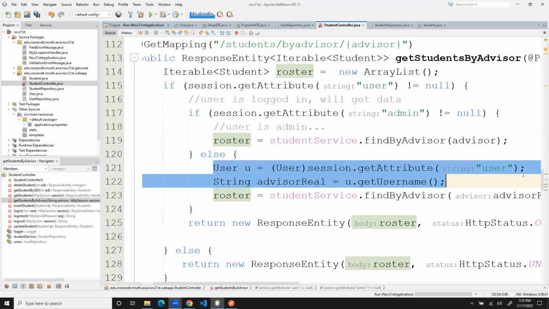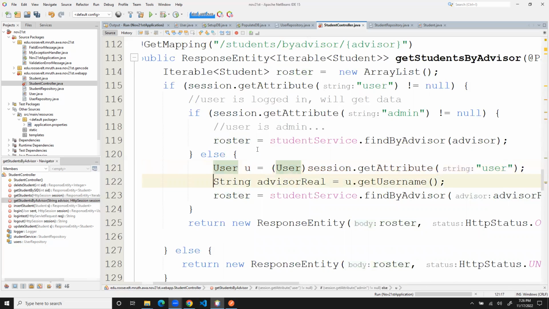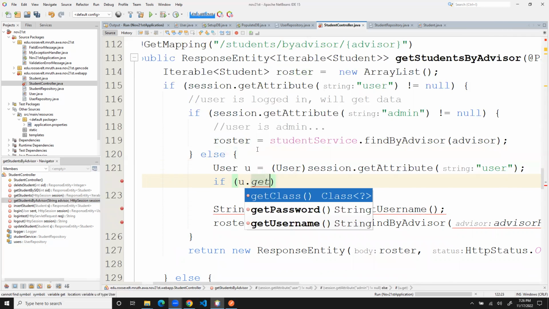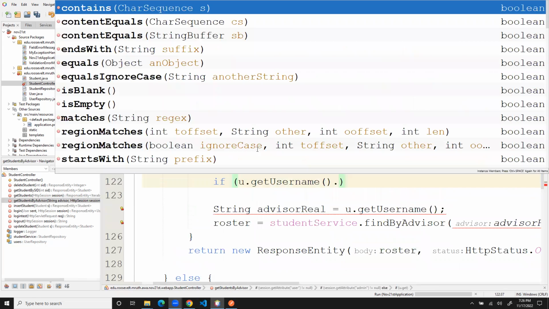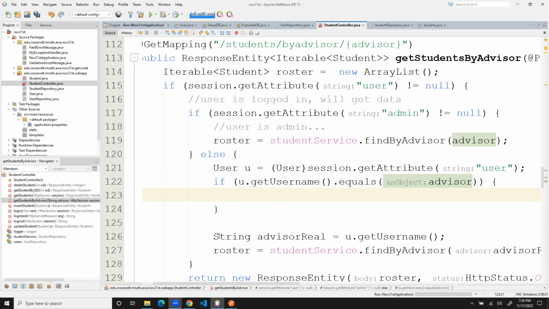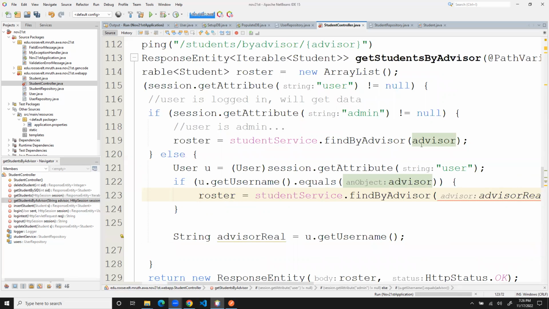So what we're going to do is, I'm just going to put it down here. We're going to go ahead and get the user. And then if u dot get username equals advisor, guess what?